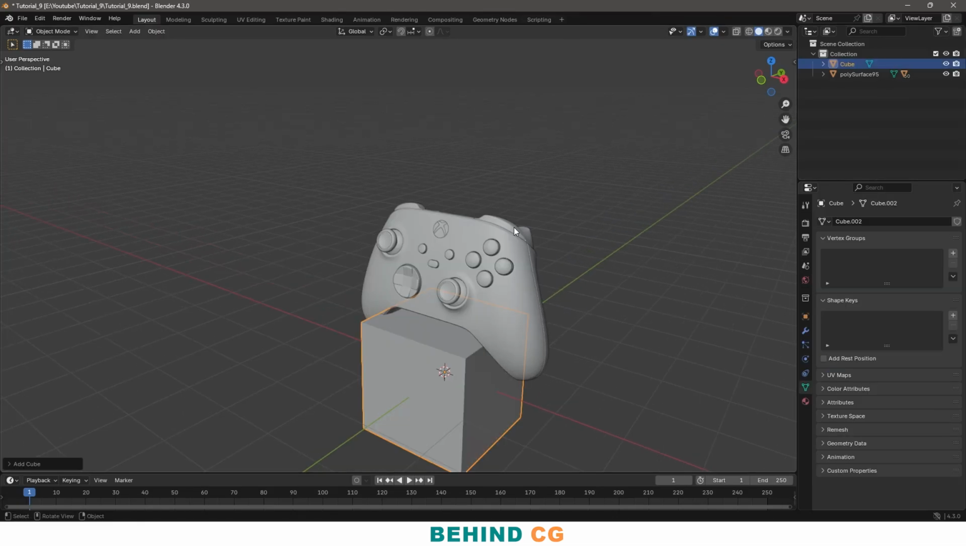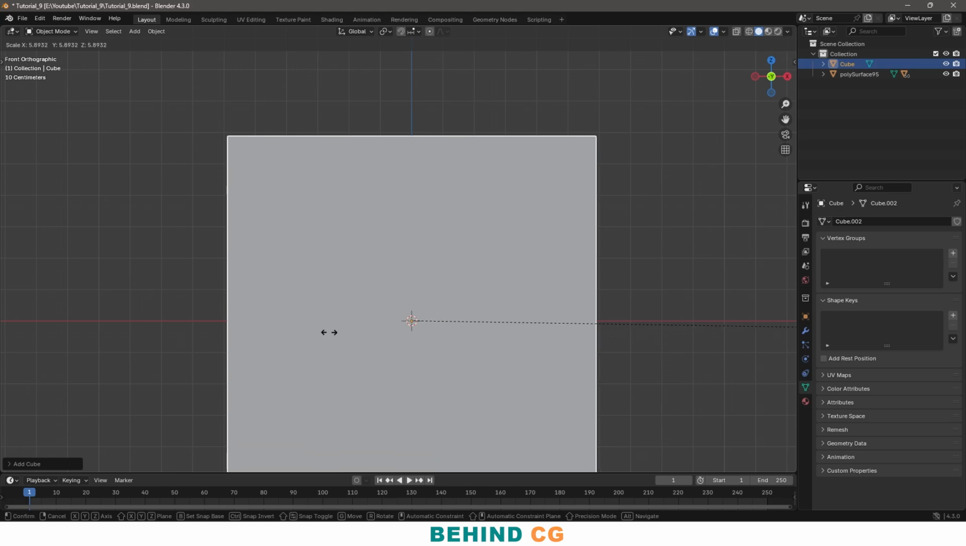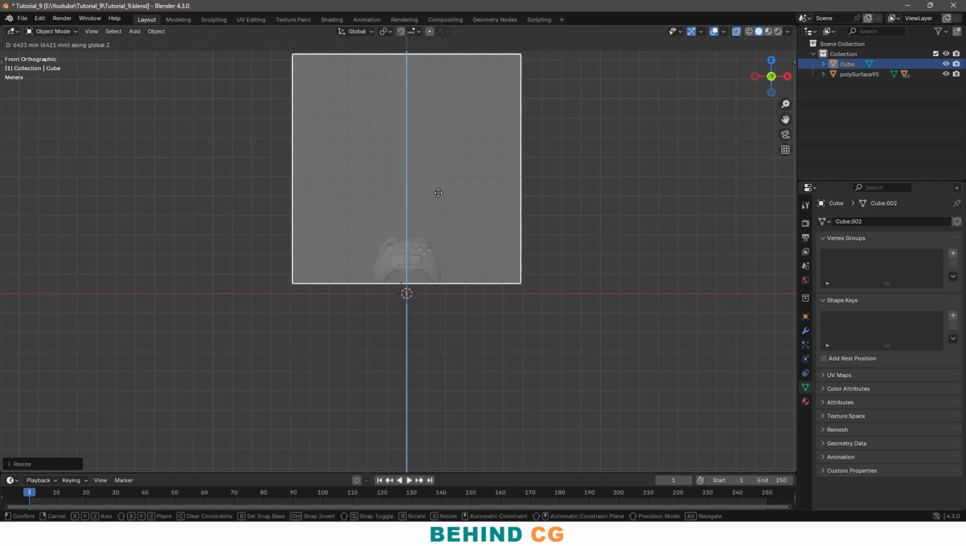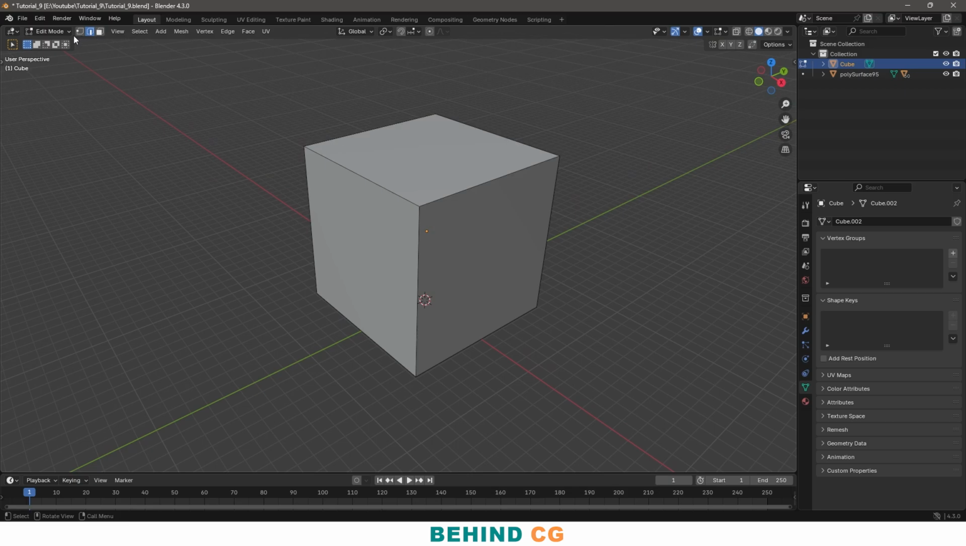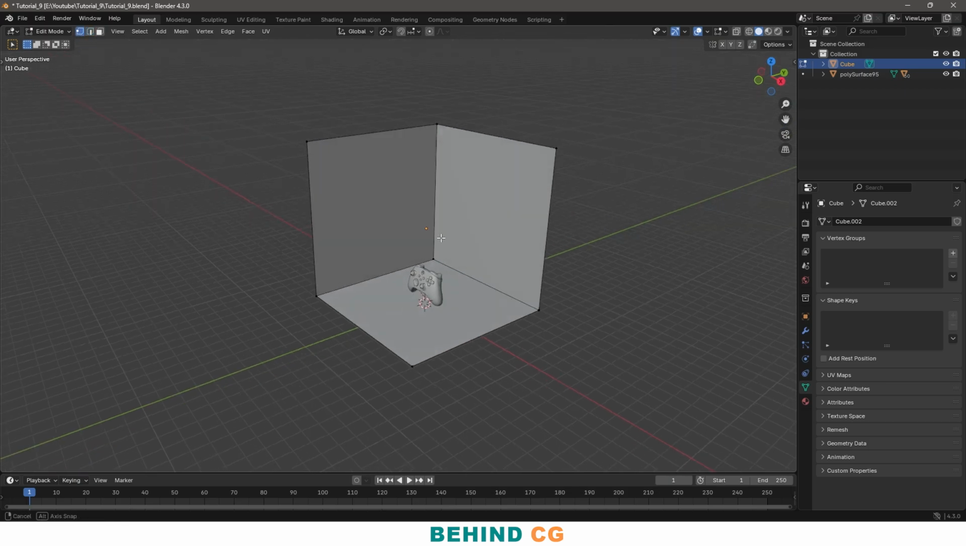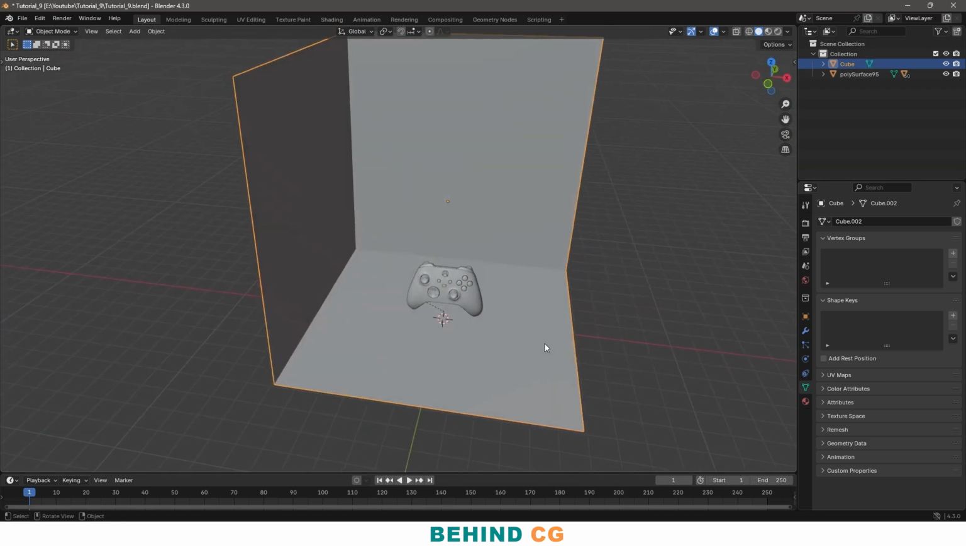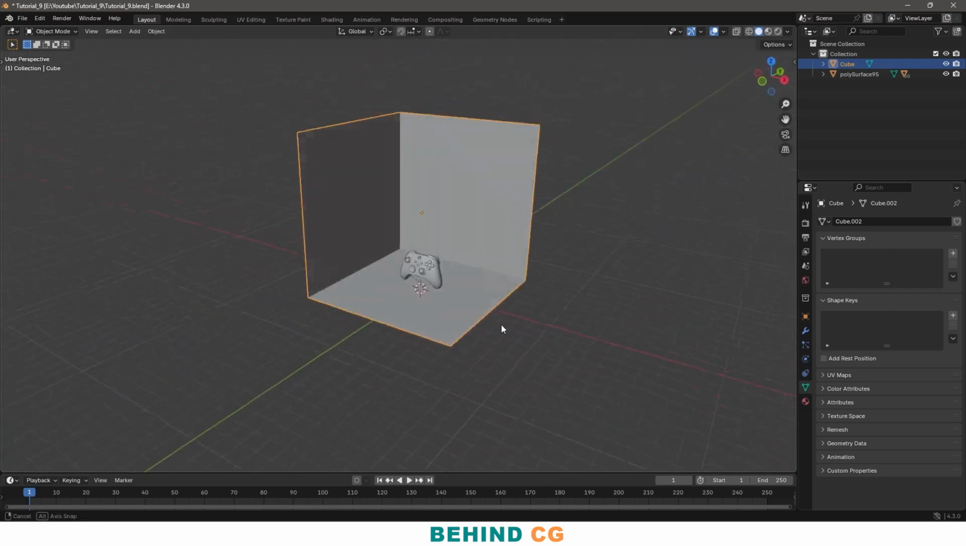I will start creating the scene by adding a simple cube, scale it up, and I will place it in the correct position. I deleted the two faces in front of the product.